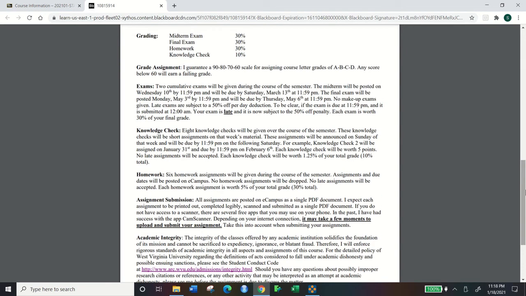Knowledge checks. You'll be given 8 knowledge checks over the course of this semester. These knowledge checks are short assignments on that week's material. Usually the knowledge checks are 3 to 10 questions that should not take you very long, maybe an hour at most. These assignments will be announced on Sunday of that week and will be due by 11:59 the following Saturday.